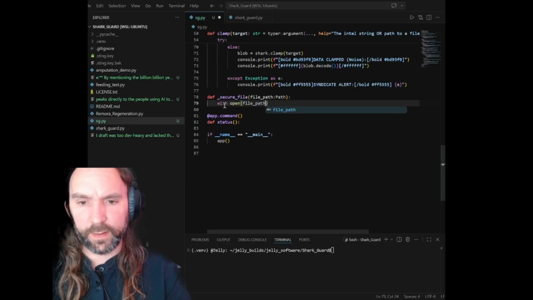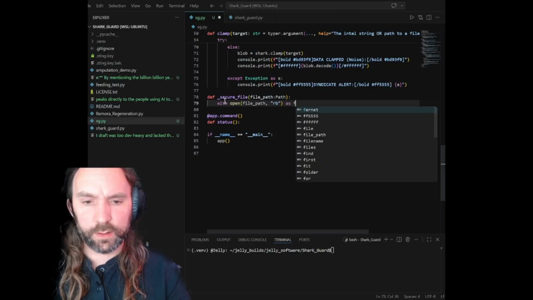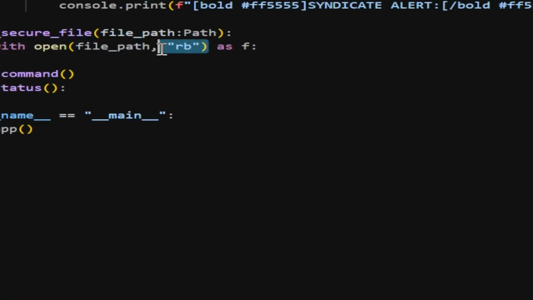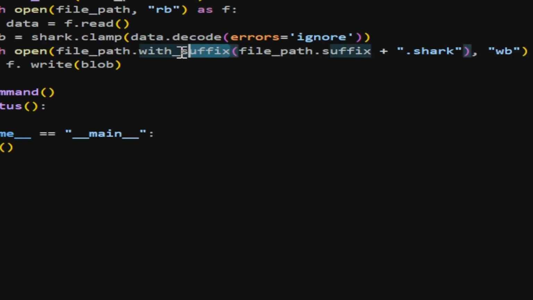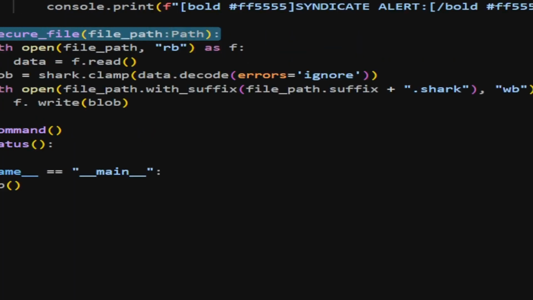With open(file_path, 'rb') as f, we are reading the raw bits, not just the text. data.decode(errors='ignore') converts binary data into a string for the current Shark engine, all while skipping characters that might crash it. And with suffix, this creates a new file name, like doc.txt becomes doc.txt.shark. This helper here, the secure file, keeps the plumbing separate from the logic. It handles the dirty work for the input outputs so the main clamp command stays clean.